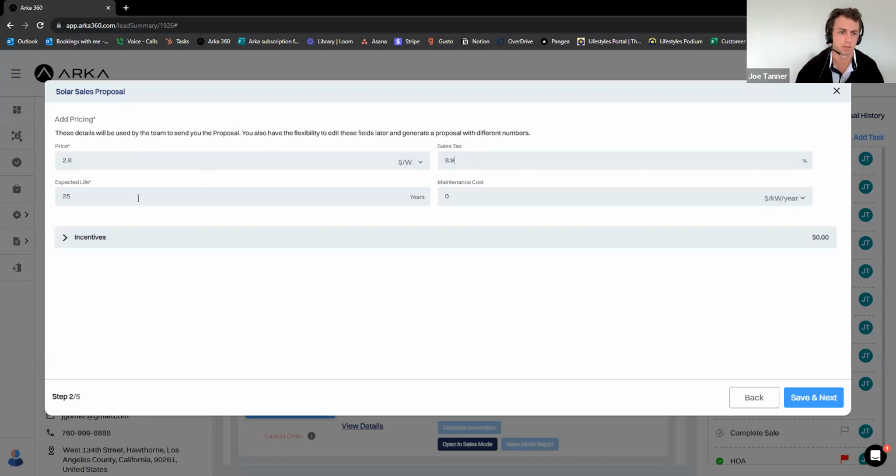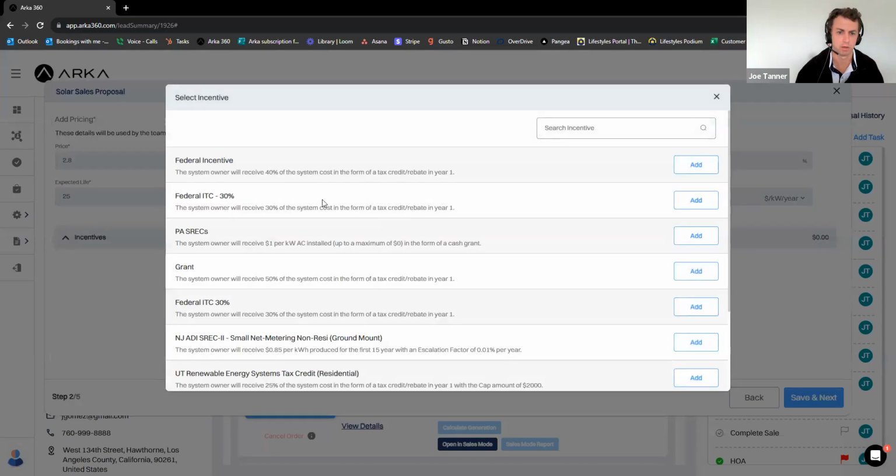Sales tax, expected life of the panels is 25 years. Any maintenance cost you guys want to add to it, you can. Incentives, we have a whole incentive library here, our ITC right here.